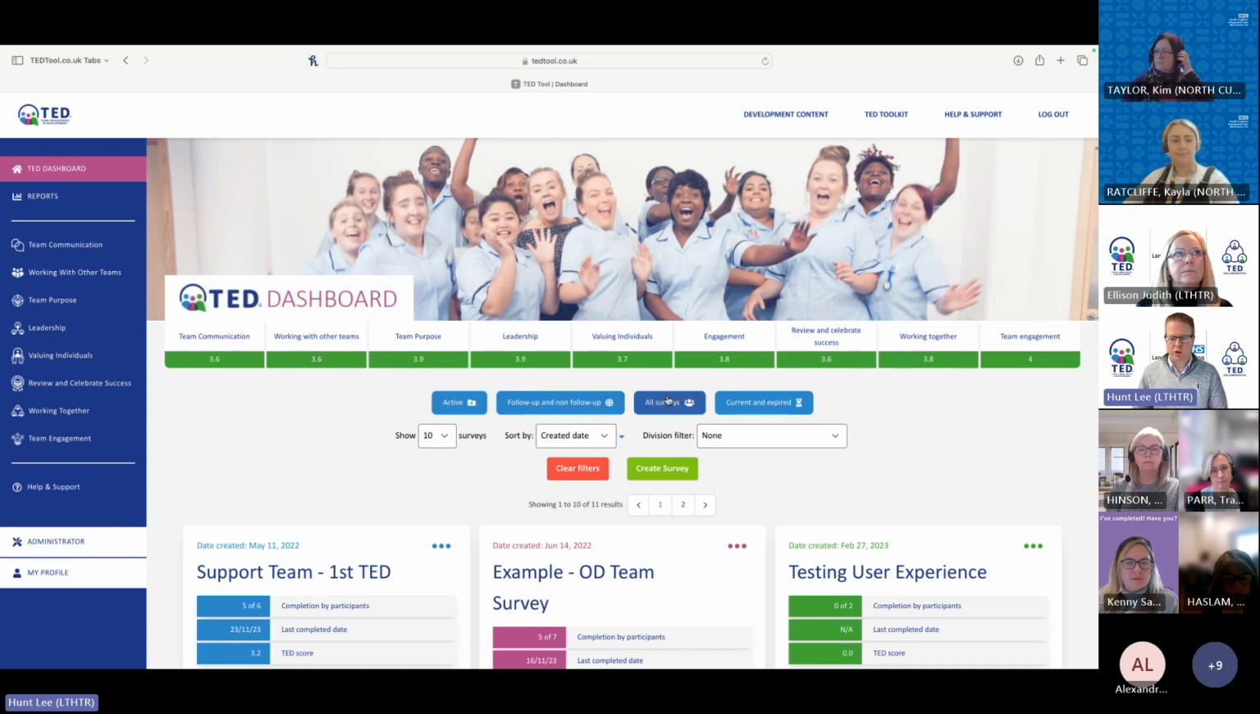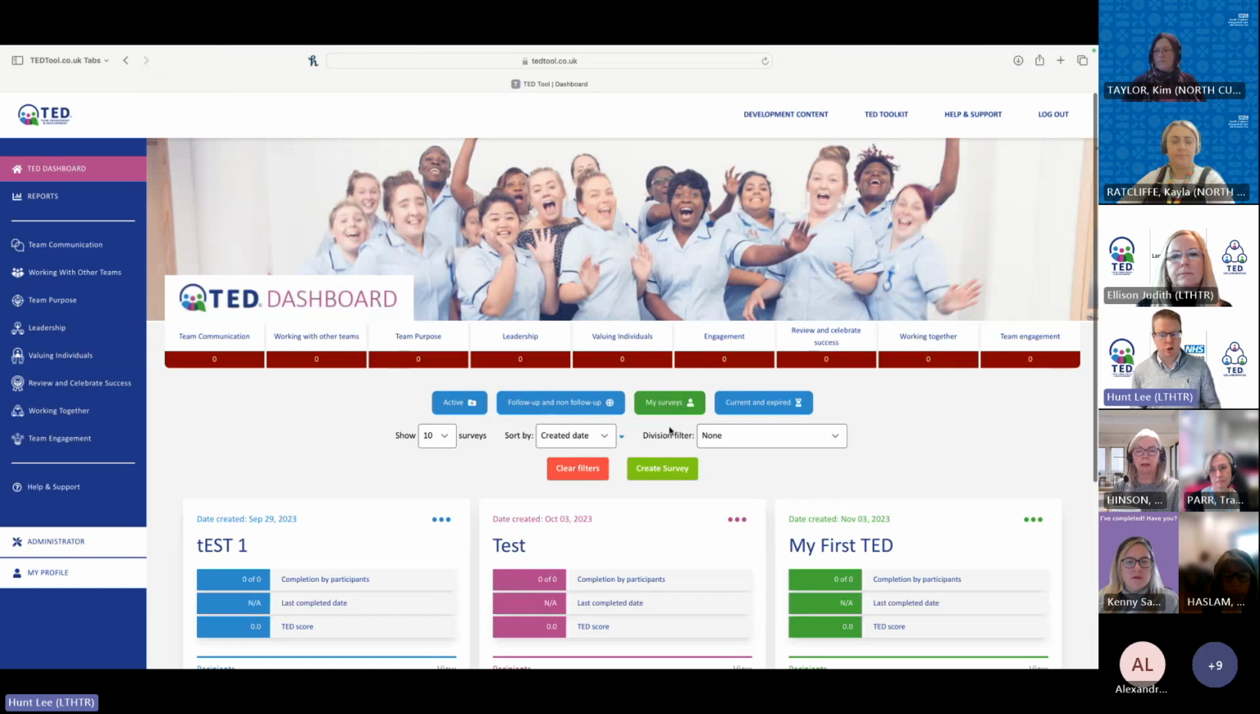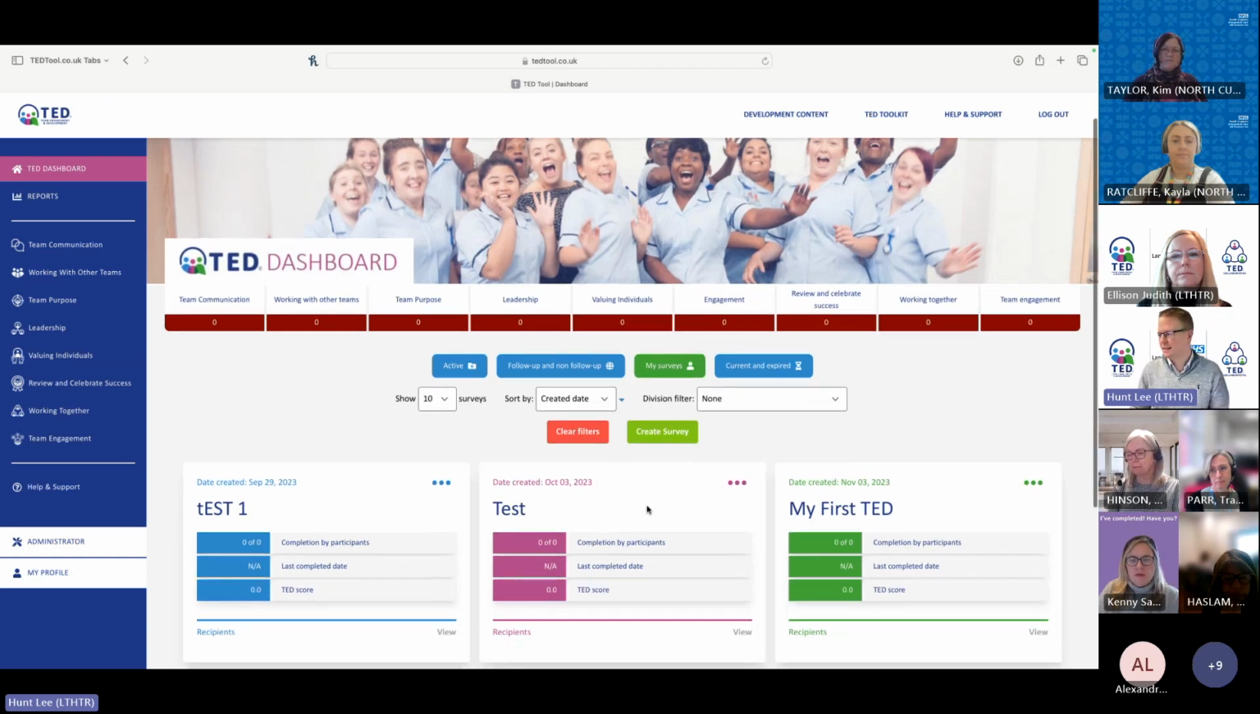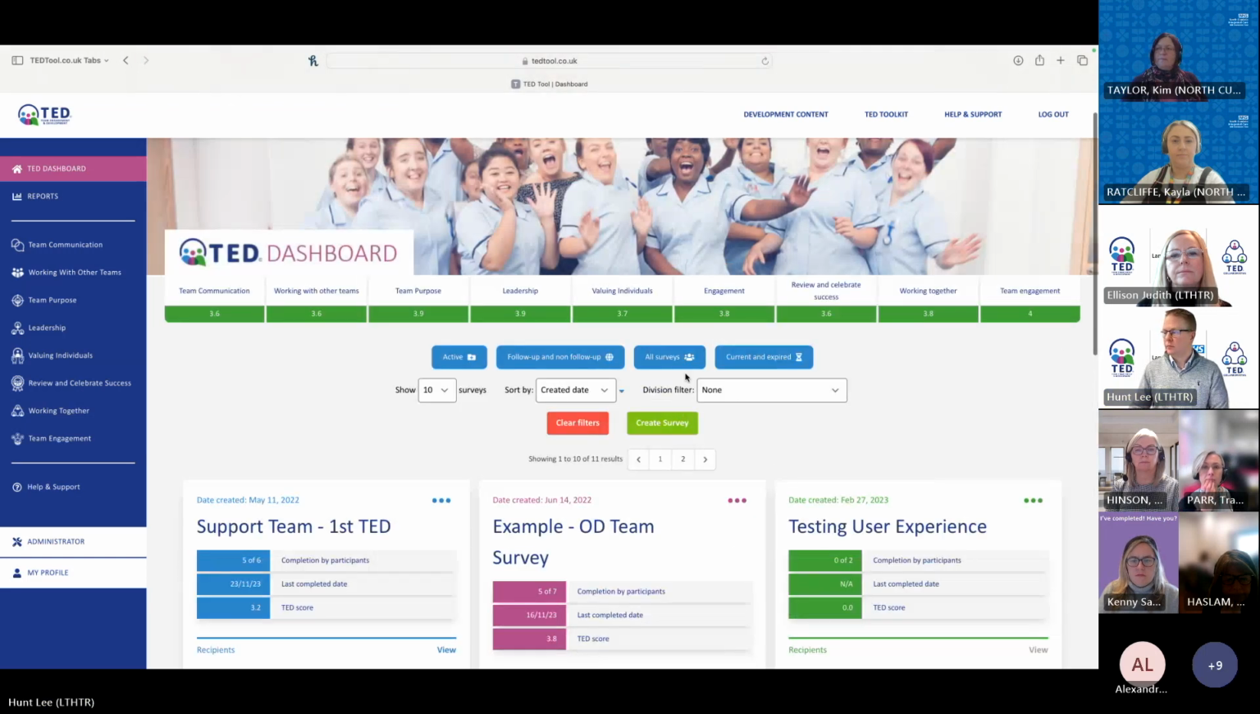The next one says all surveys. This is really only useful for yourselves as trust admins. Let's say you've been running some TEDs for different teams, and you just want this to show your own surveys. By clicking on that, it will just show my surveys. It's not much different for me here because it's our test database and I set most of them up, but it shows the ones I've created and that are assigned to me as technically the team leader. That'll help you filter out TEDs that you personally are working on. But again, the default is to show all surveys.